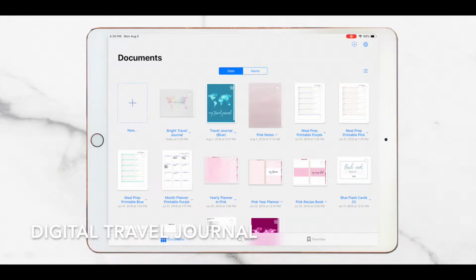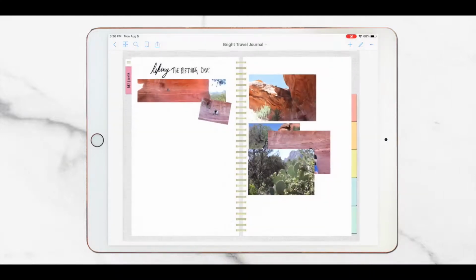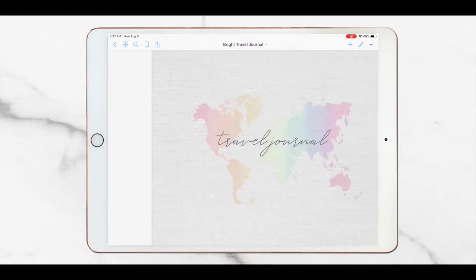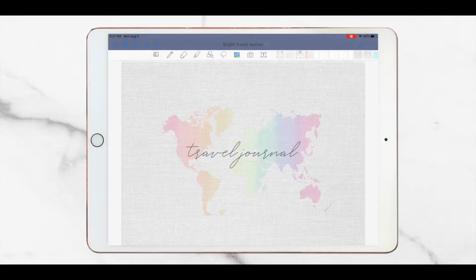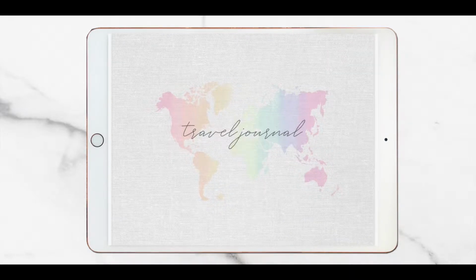Okay, so today I'm going to show you the travel journal, and this has been revamped. As you can see, next to it is the older style. Let me come to the page here. This is what it looks like just when you open it up and you're not in edit mode.